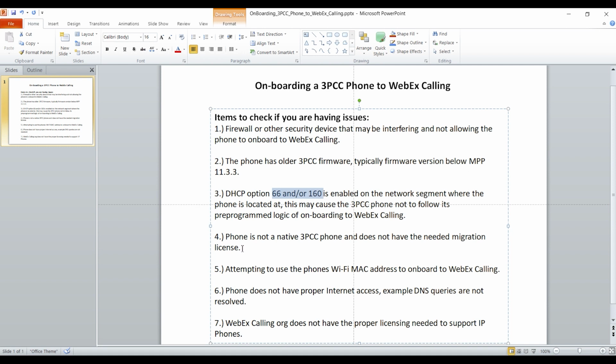Number 4, the phone is not native 3PCC and does not have the needed migration license. The methods of onboarding a phone via activation code and also via MAC address, let's say you're doing no other steps in WebEx Control Hub, assume your phone is native 3PCC. So when you purchased it and you look at the part number, it'll say CP-8865-3PCC-K9. So the 3PCC indicates it's an MPP or 3PCC phone.